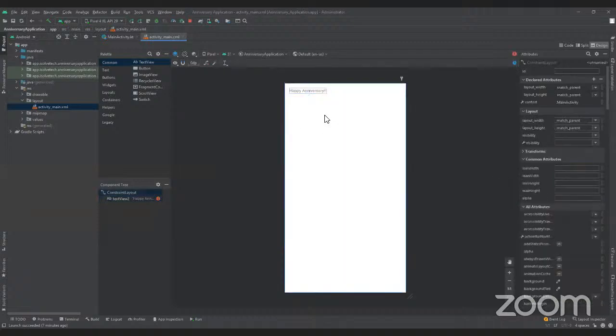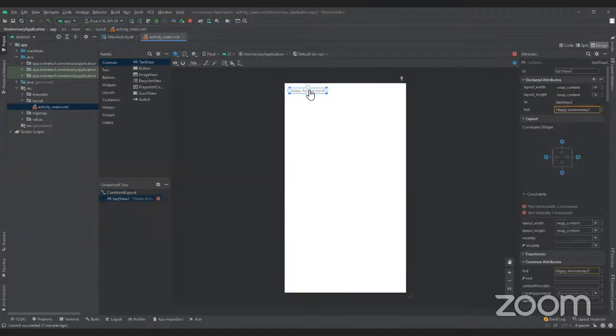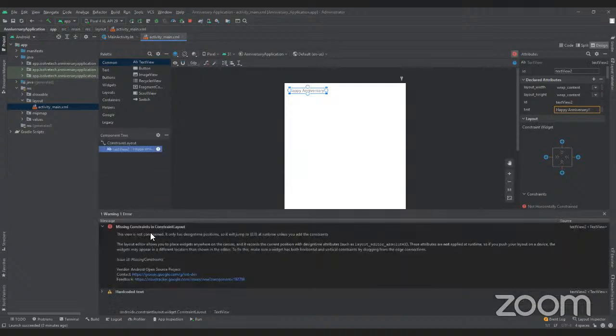Okay, good. So for instance, assuming you drag your text view, and it looks like this, with these empty circles around here, and then you have this red circle. When you take your mouse close to this red circle, you can see what it says. It says missing constraints in constraint layout. And of course, I can actually just click on this to get more details. And when I expand this, this is what it's saying: this view is not constrained. It only has design time position. So it will jump to that.